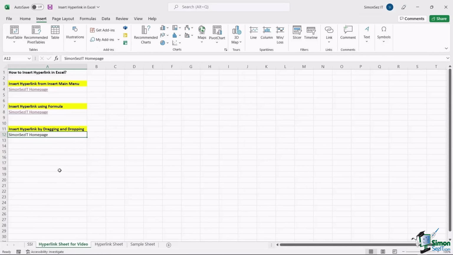That is all, everyone. We saw how to insert a hyperlink in Excel along with the options it offers. You can either use the Insert main menu and the Insert Hyperlink dialog box, use the formula, or drag and drop the cells. Thank you.